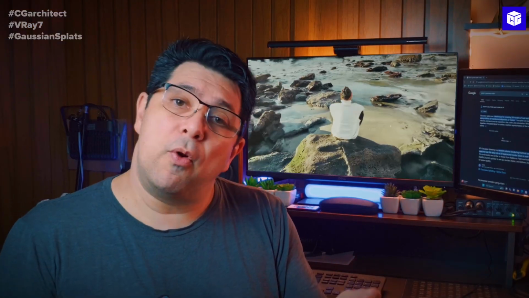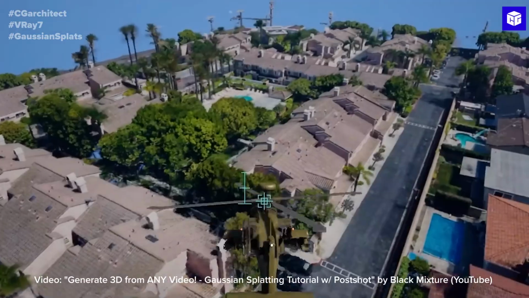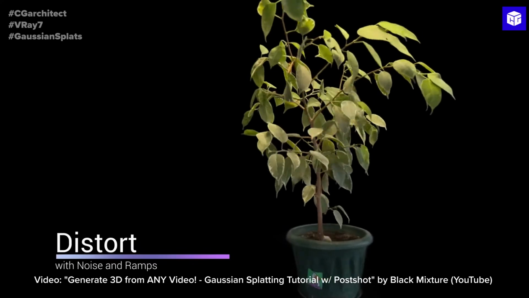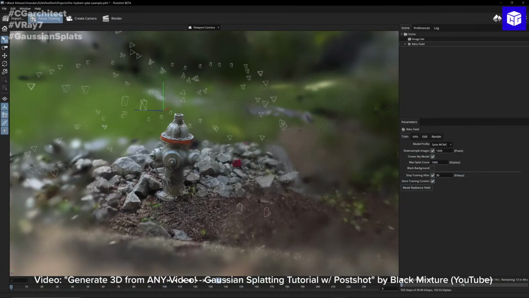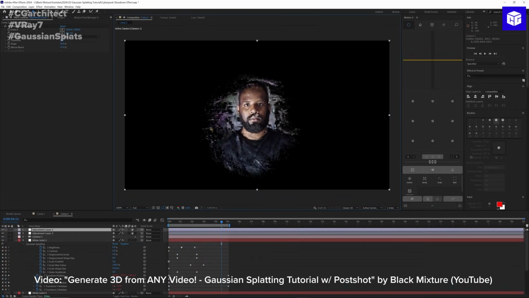Anyway, if you want to know more about that, check out this video by Black Mixture. They did a great job explaining what Gaussian splats are and why they're so cool. Now you can use Gaussian splats within V-Ray. Is it worth it? Does it make any sense? Let's find out.